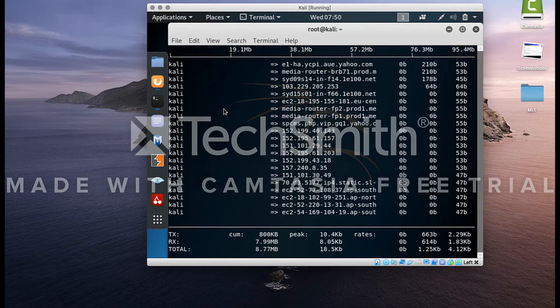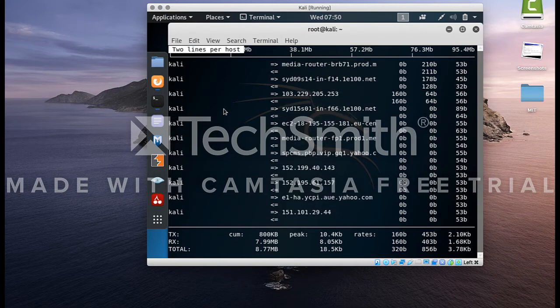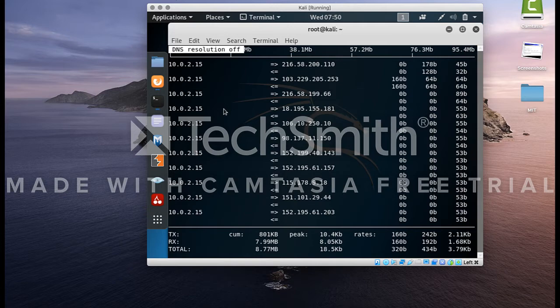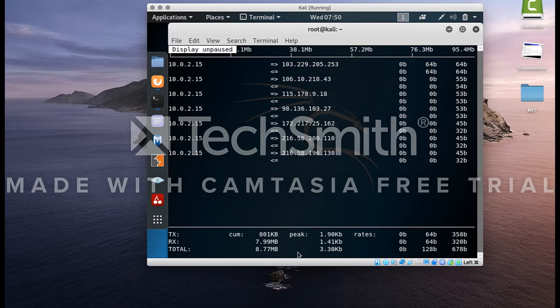If you want to pause it, you need to press Shift plus P. Now everything will stop over here. Nothing is appearing. You can pause it and see all the source addresses and the destination addresses which are appearing on my system. So it's like this.